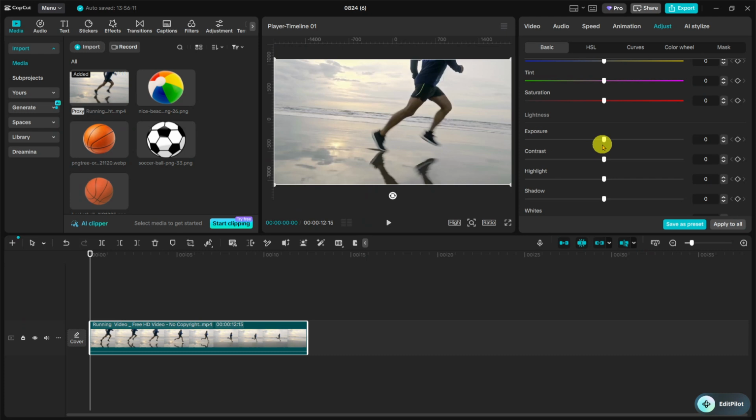Moving it to the right increases exposure, which makes the video appear brighter. Moving it to the left decreases exposure, which makes the video darker. This is useful if your footage looks underexposed and too dim, or overexposed and too bright.